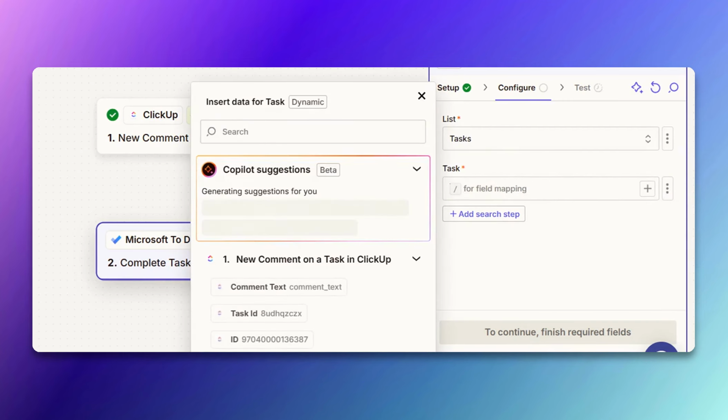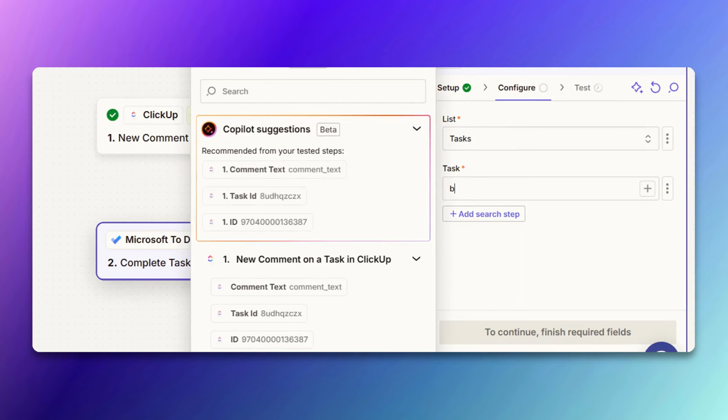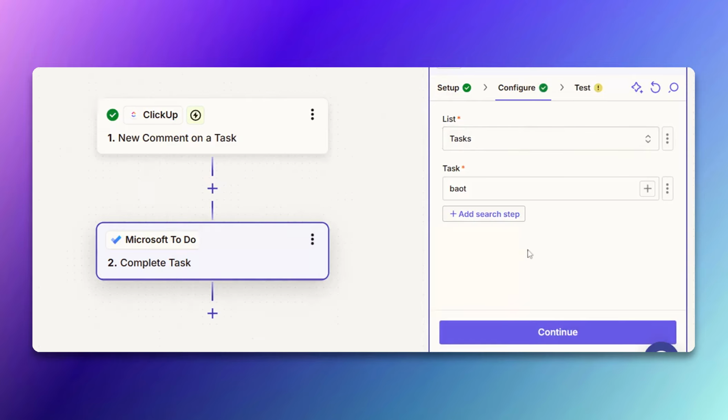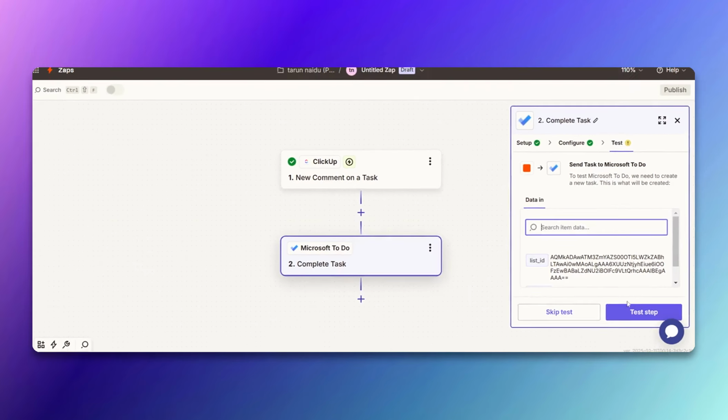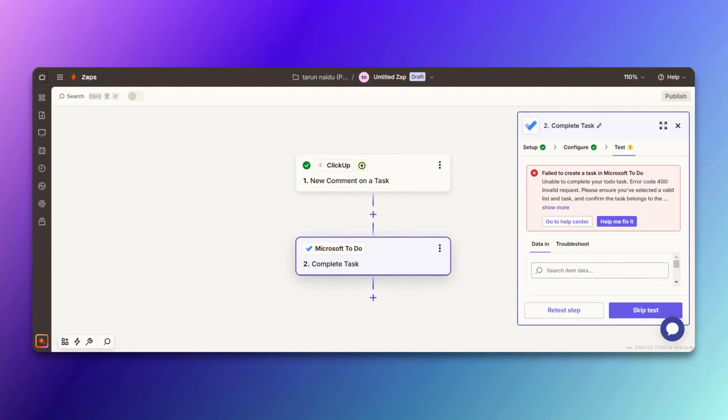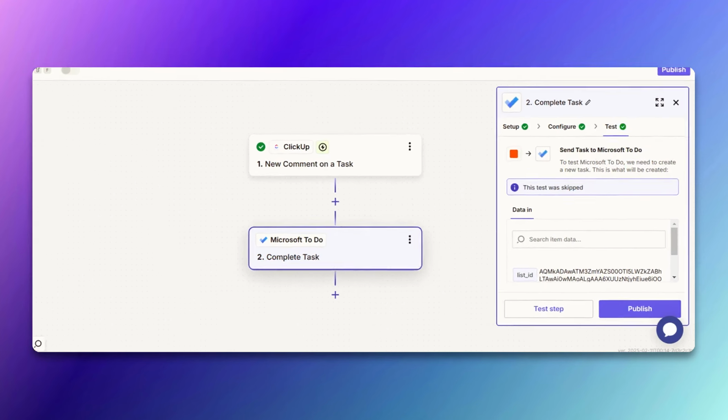Once you've entered the necessary value, click Continue, and then proceed to the next step. Click on Test Setup, then choose Skip Test. Once everything is set, click on Publish.